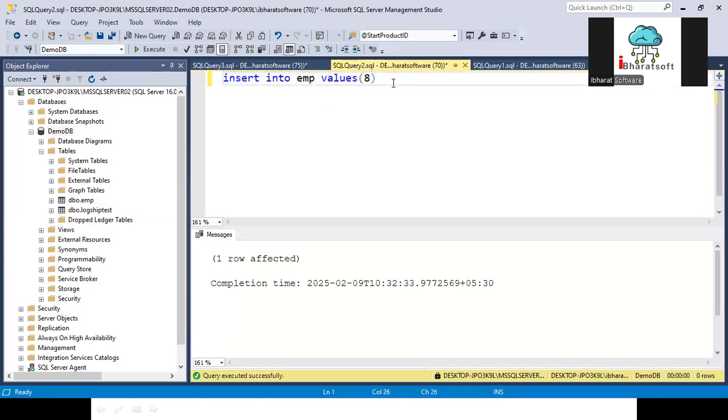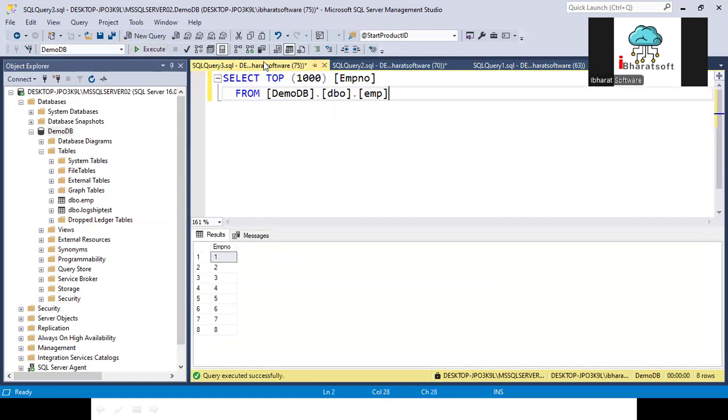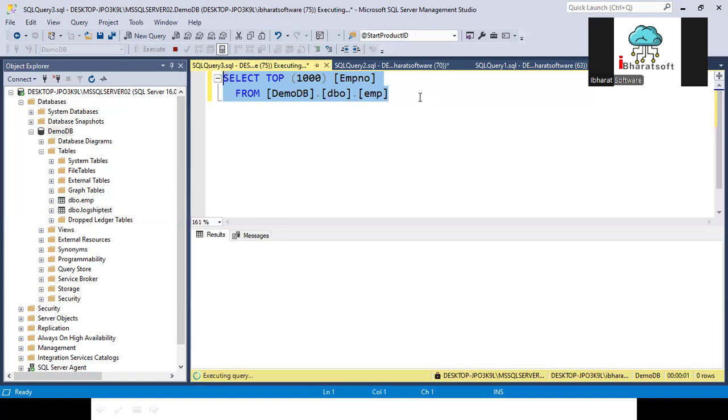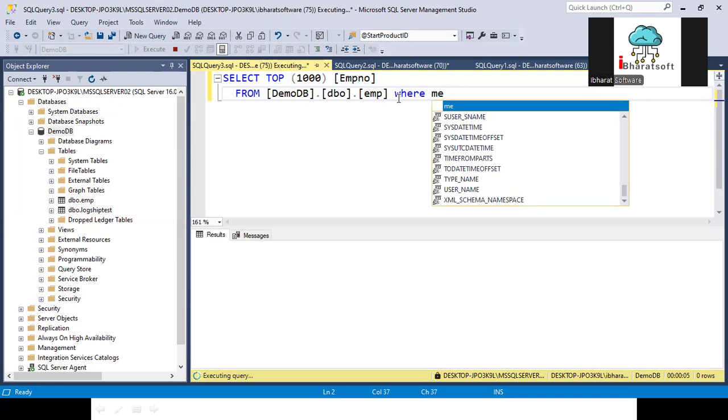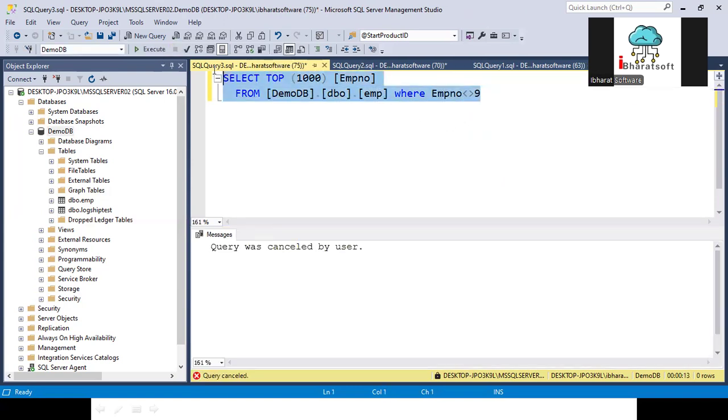Let me go with uncommitted, whatever I have to explain, begin transaction. And if I execute a transaction inserting 9 instead of 8, what is happening here? Now if we select here, that will not run. But let me add another part here. If I say imply number not equal to 9, you can see this record is accessible.